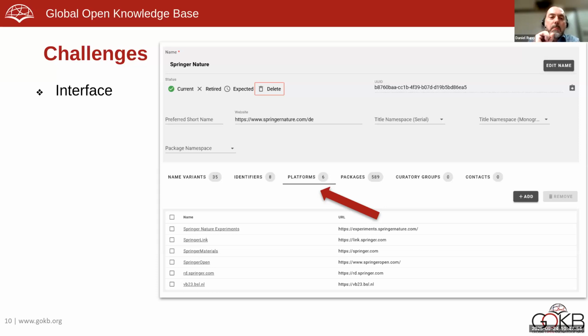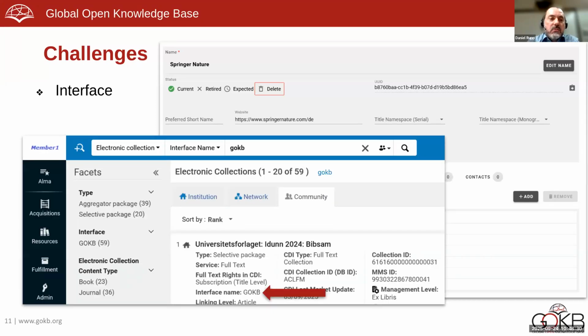So the interface is called GOKB. Via the interface, you can filter all titles in the Alma community zone that are coming from the GOKB, all titles and all collections, all packages. But the additional functionality you have with the Alma interface, like the corresponding counter platform and so on, we cannot use because GOKB has no own platform. So the next challenge, here you can see the interface name GOKB.